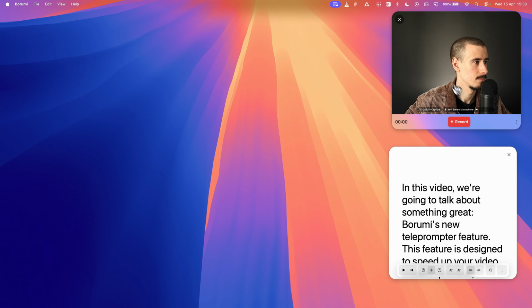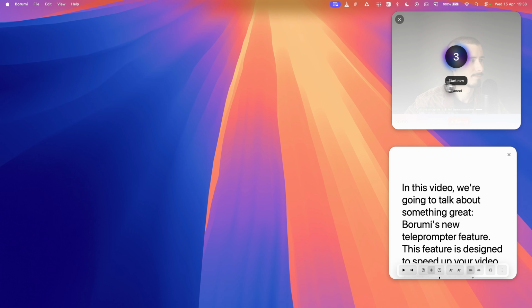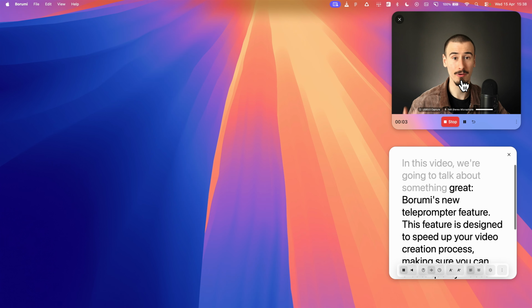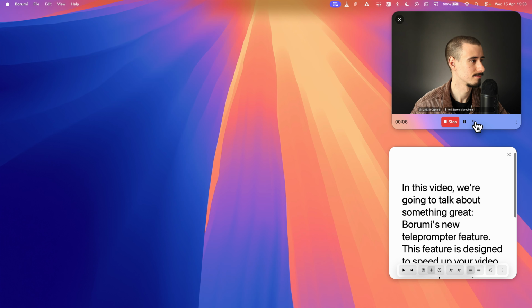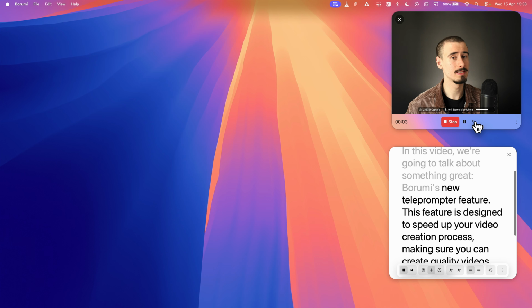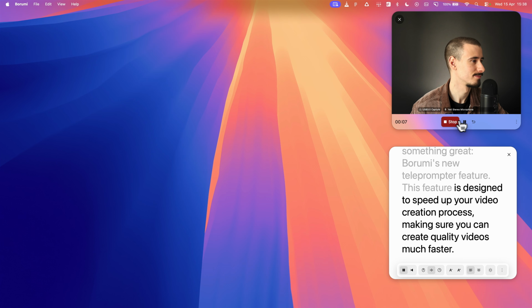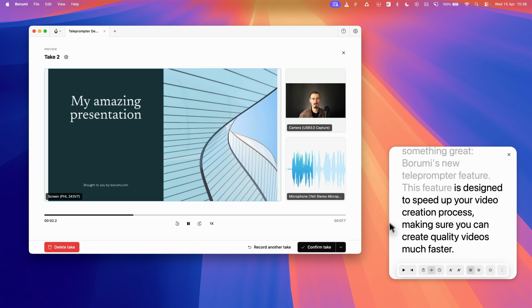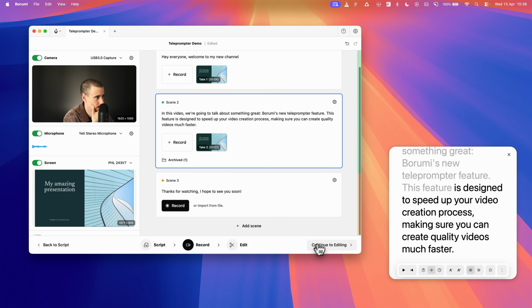Borumi automatically shows on the teleprompter the scene we are recording, and that's synchronized with the recording process. So for example, if I pause the recording or if I retry the recording, the teleprompter automatically rewinds to the appropriate area so that you never get lost and you never need to fight with the teleprompter.